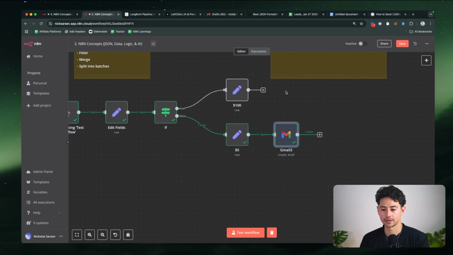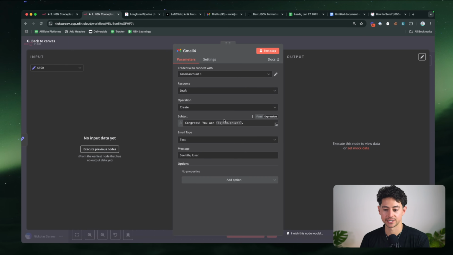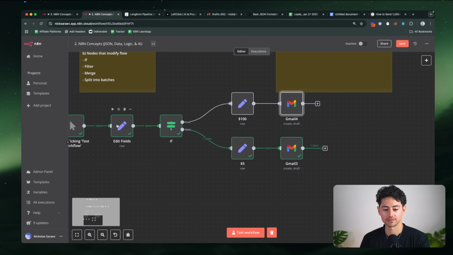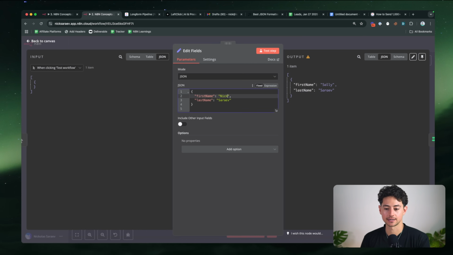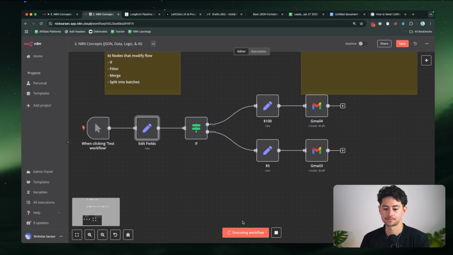We do the same thing with this $100 field. Go over here, you'll see that I just copied all of the same logic. It says, congrats, you won JSON.prize. It's grayed out right now because there's no data coming in, but you'll see that it'll work if I change the input back to Nick. Then if I test this, I'll see it'll follow the top route and also send me an email.